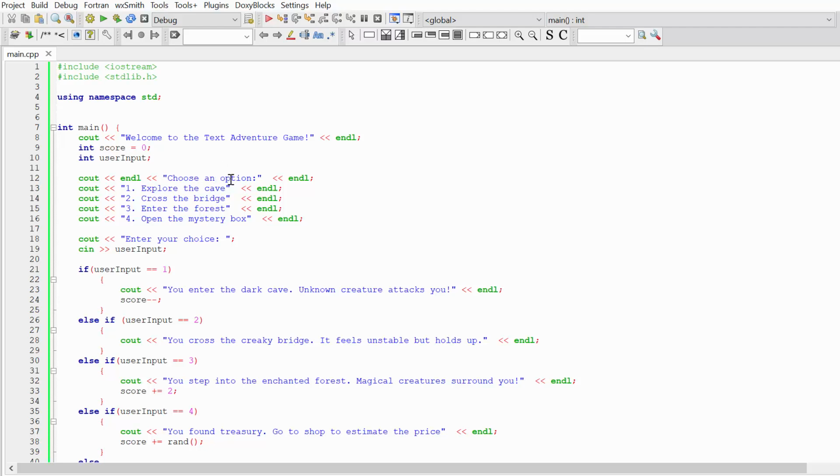Then I'm asking my user to choose one of the next options. To explore the cave, he or she should enter 1. Option 2 is cross the bridge. Option 3, enter the forest. And option 4, open the mystery box. And then I'm asking my user to enter his or her choice. And depending on the choice of my user, different pieces of the code will be executed.